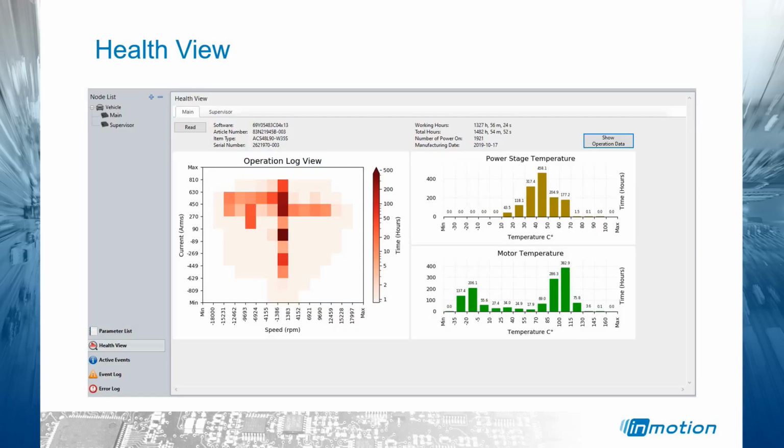We also have what we call health view, a kind of quick way to see a vehicle status, where we could see the software article number, item type, serial number, number of working hours and such. But most important, here you can view the operation log view, or the power stage and motor temperature. So here you get a lot of information on how the unit has been used.